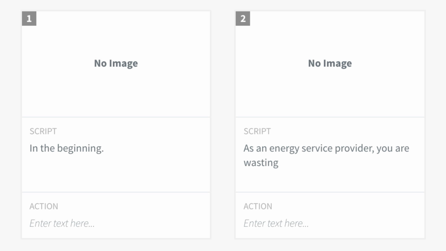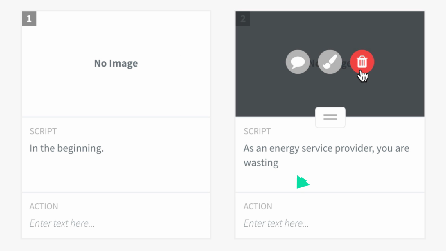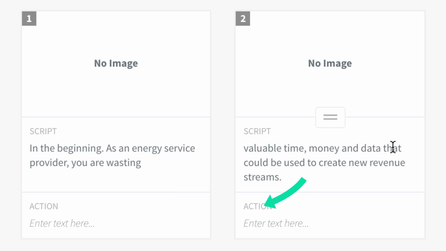Another benefit of this link is that if you want to delete a scene, it won't delete your script. It'll simply move it to the scene next to it.